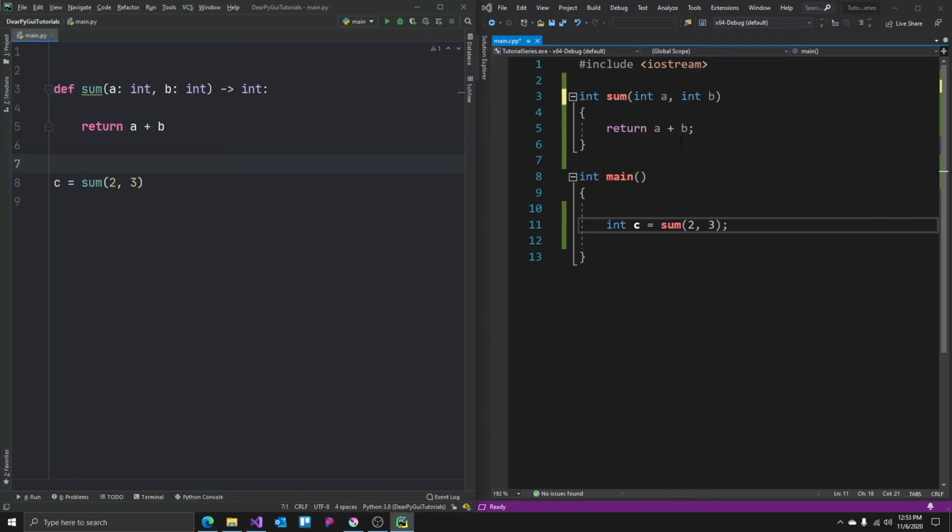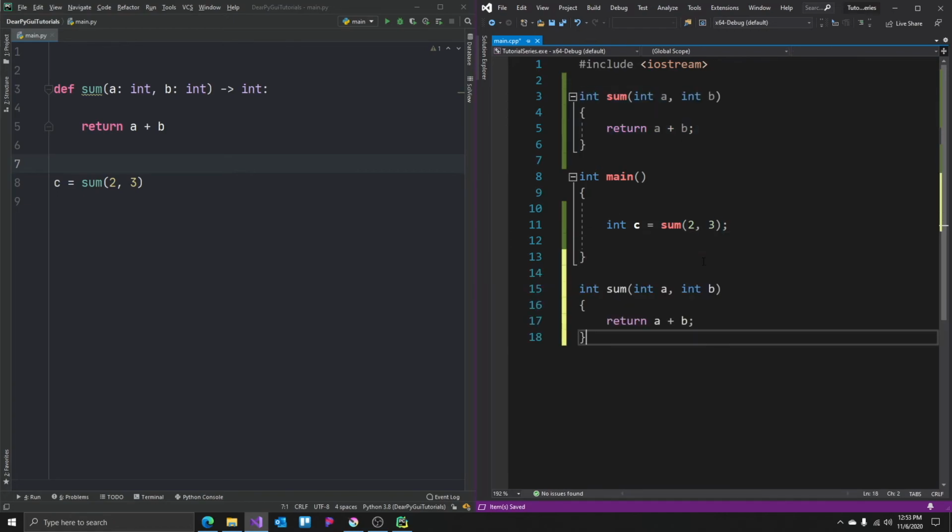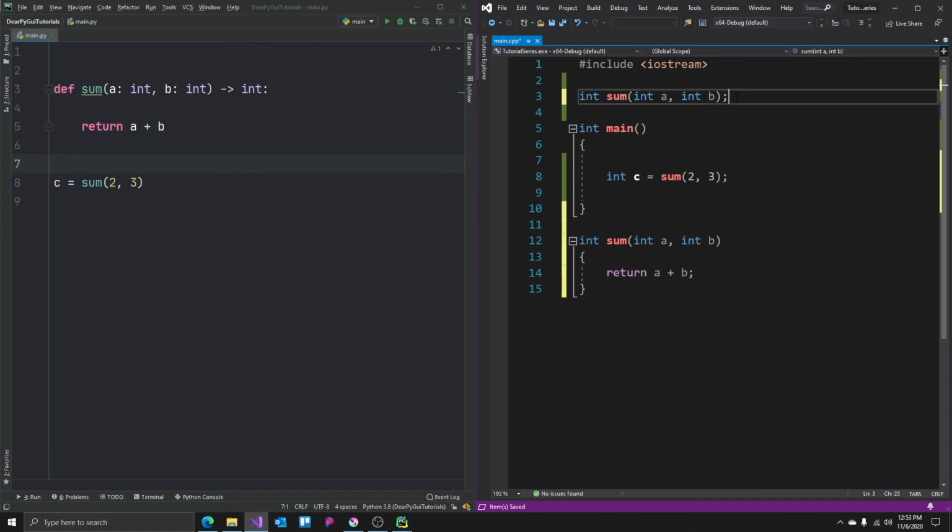Now, something else that's a little bit different in C++ is that in the same way you can split up declaration and definition of a variable, you can do the same exact thing with a function. What you can do is this, and this would work. Here you're declaring that there's a function out there called sum that takes in 2 arguments of type int and returns an int. And then later on, you can actually do the definition of the function.